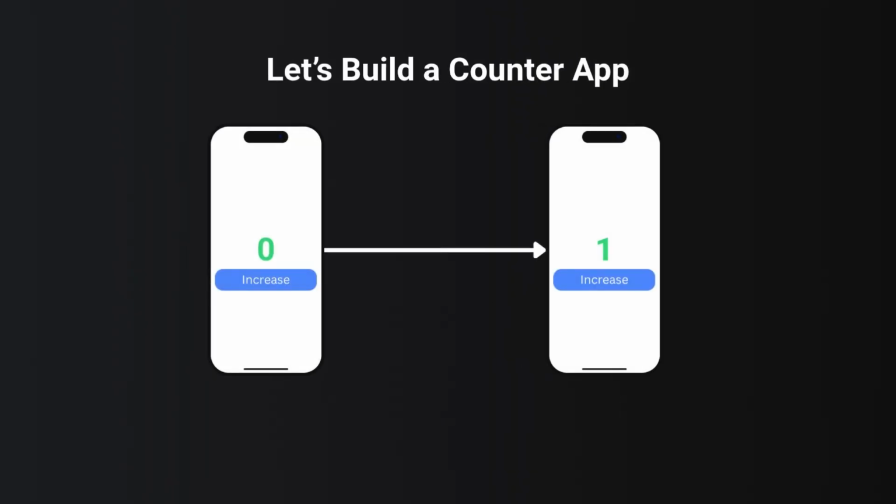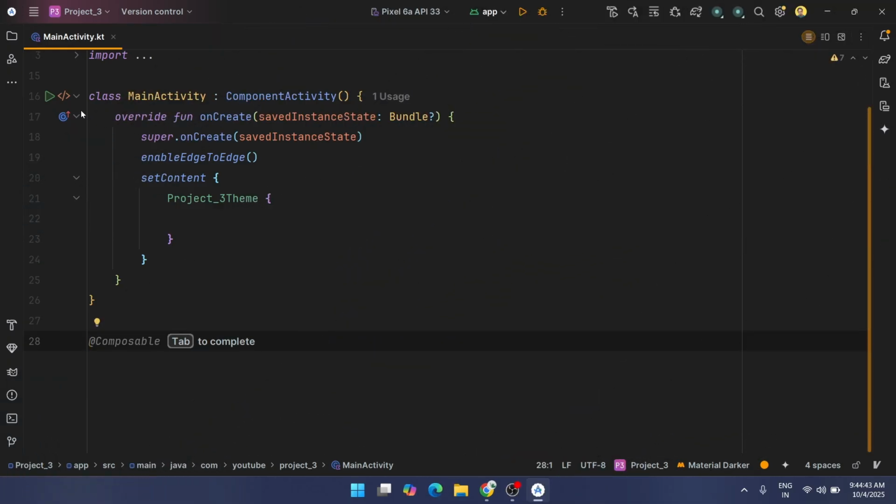Now let's put this into practice by building a simple counter app. Let's build a simple counter app to see this in action.